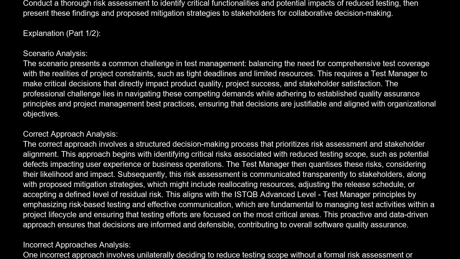Correct approach analysis. The correct approach involves a structured decision-making process that prioritizes risk assessment and stakeholder alignment. This approach begins with identifying critical risks associated with reduced testing scope, such as potential defects impacting user experience or business operations. The test manager then quantifies these risks, considering their likelihood and impact. Subsequently, this risk assessment is communicated transparently to stakeholders, along with proposed mitigation strategies, which might include reallocating resources, adjusting the release schedule, or accepting a defined level of residual risk.